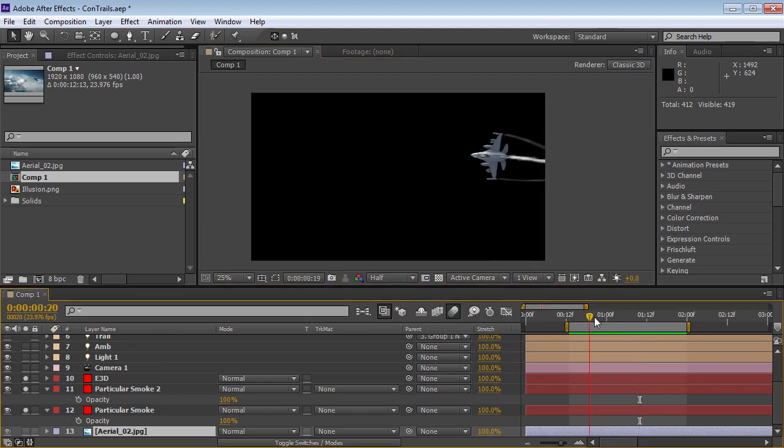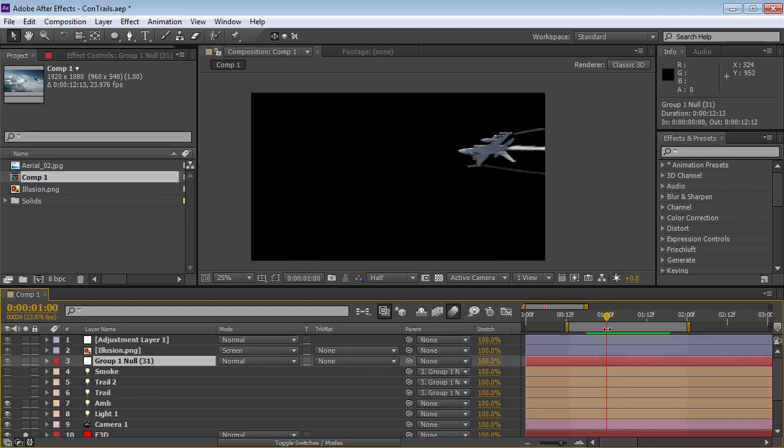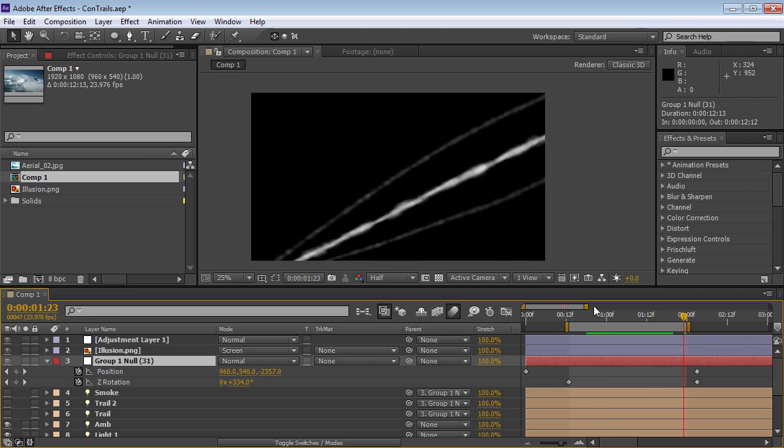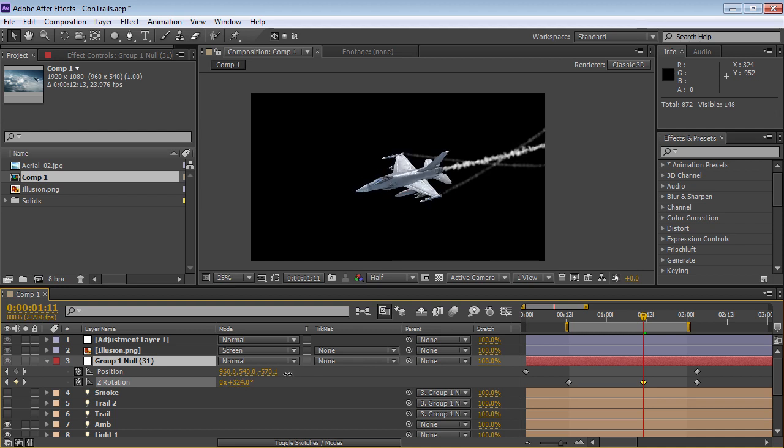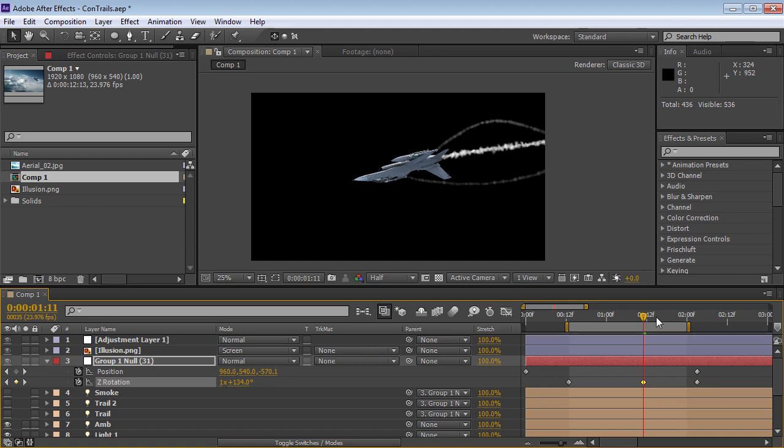So if we look closely, you can see we've got those smoke trails and they're locked to the position of the jet. So as we move the jet position around, it will actually affect those smoke trails. So as I spin it around, we can actually see the particles are animating with the movement of the jet. Let's go and set this up.